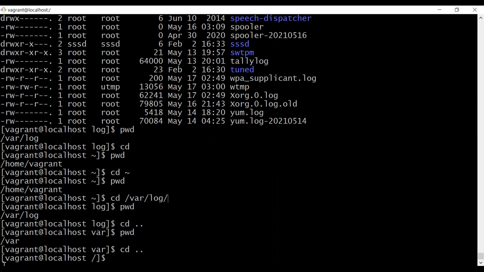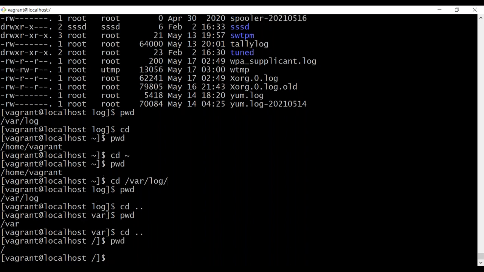For a relative path, whenever you are giving it, the current directory is important: where you are in the current directory and to which directory you want to change. So to identify your current directory, that is pwd, and to which directory you need to switch.